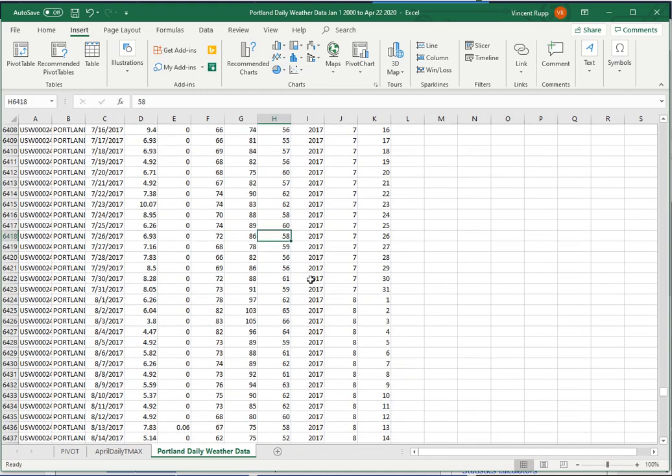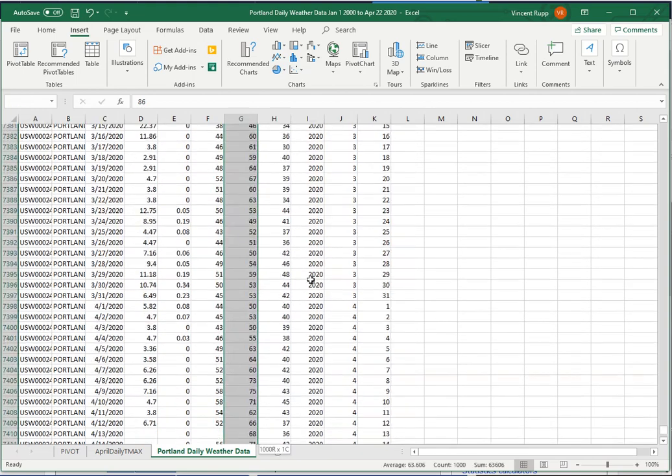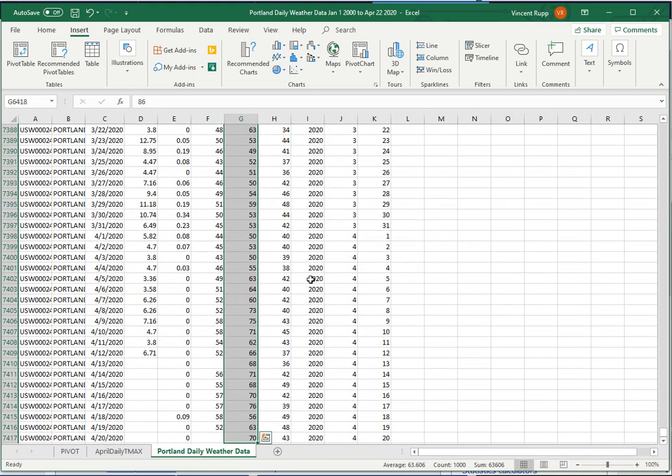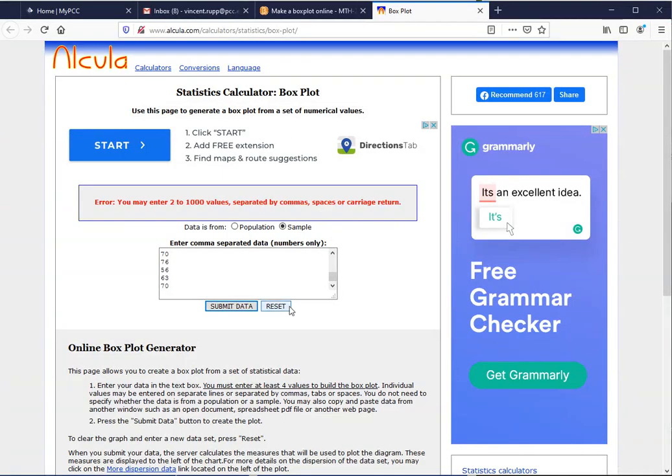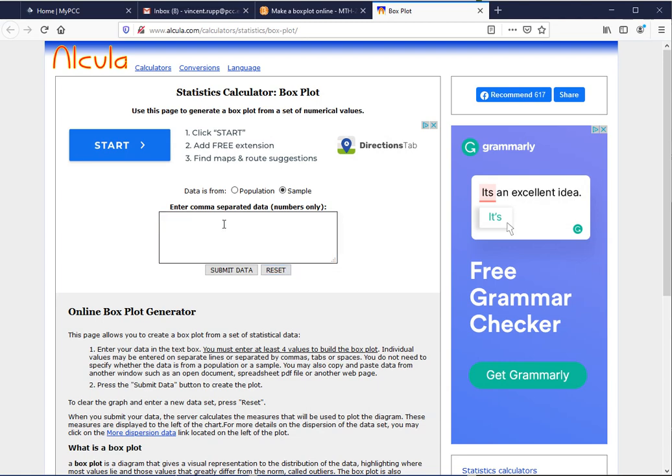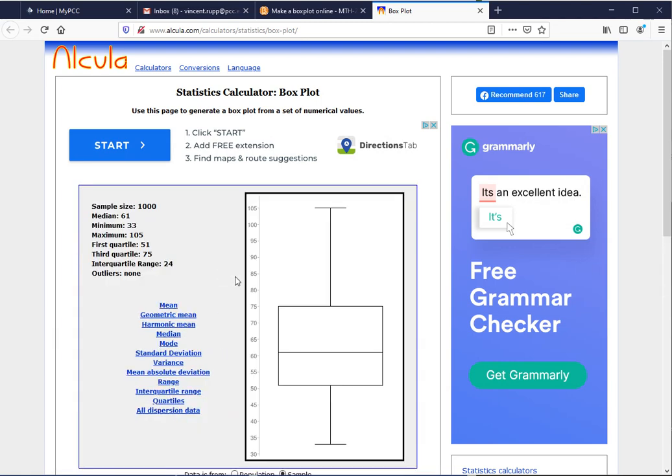And then I can just go here and grab that. Which one was Tmax? Was it G? Well, I think it was this one. Let's hope, since it looks like it, since it's the highest. Go back here, reset that, go ahead and paste, submit data, and it makes my box plot for me. Exactly 1,000 points. If you grab 500 or 800, that's fine. Just tell me what time frame you're using.